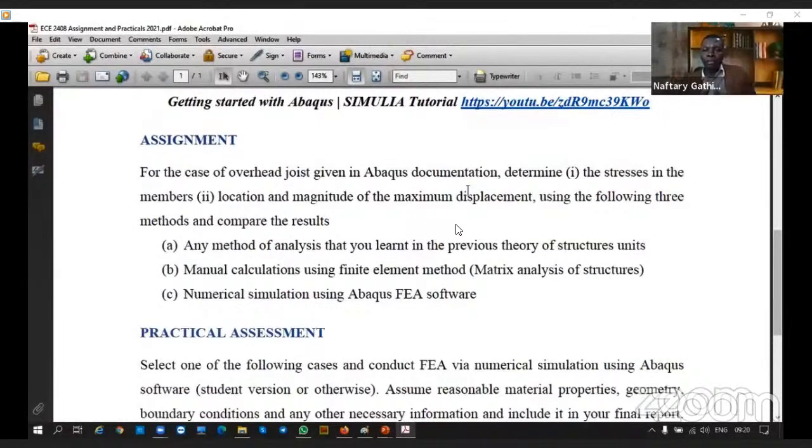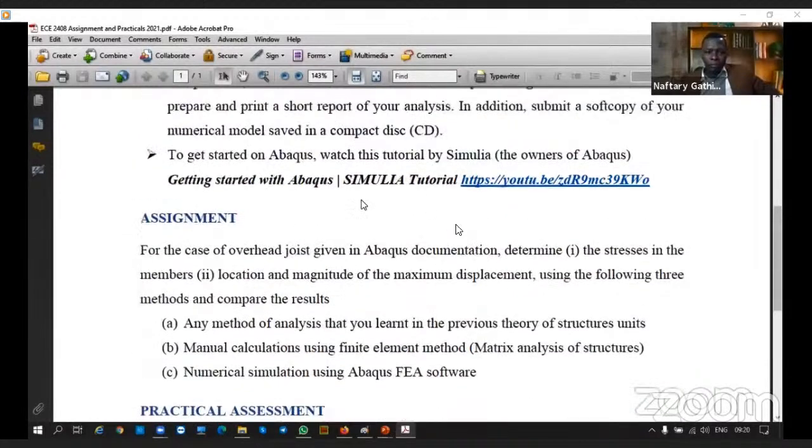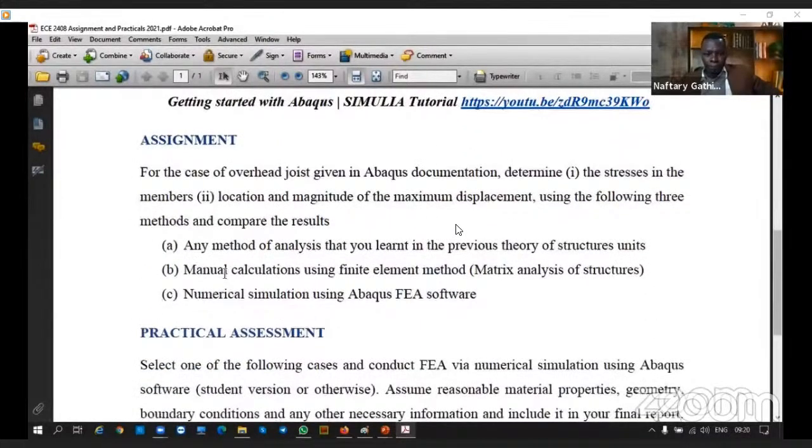Remember, we said the more you refine the mesh, the closer you get to the actual answer. But of course, there is a limit beyond which, even if you continue refining the mesh, the answer does not change. Now, for those who have started on this, there is a Getting Started with Abacus tutorial. These are the owners of Abacus, so it's a very good tutorial that you can also watch. I gave that.